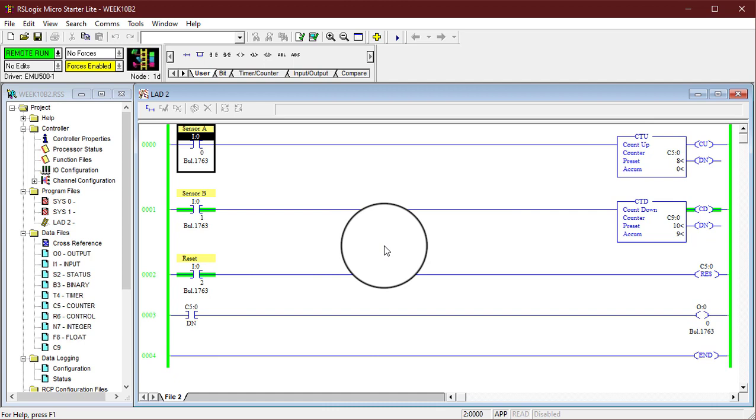So in this fashion, you can use the count up counter and count down counters to count the pulses that are coming on any input sensor. So I hope that you have understood the working of these counters, and now you can use these counters in your program to keep track of different things that are happening.